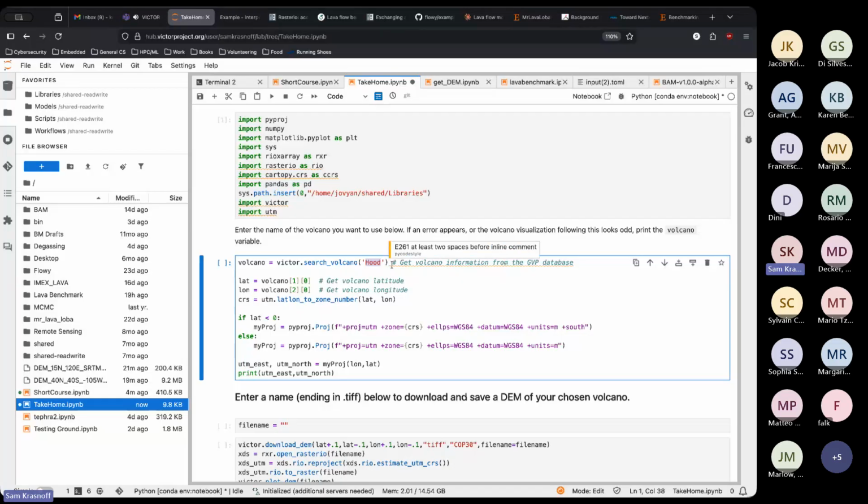In this case, let's say I want Etna, and make sure you spell it right. Now, what we're doing here is this pulls latitude, longitude, gets the UTM values, and then there is the proj4 notation, which some of you may have used before. This is just making sure we get the right coordinates when we want to reproject. It's one of many ways.